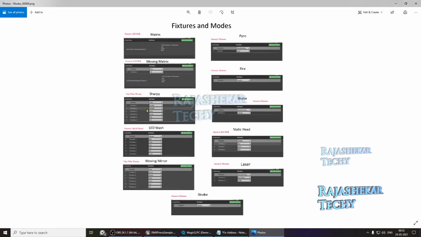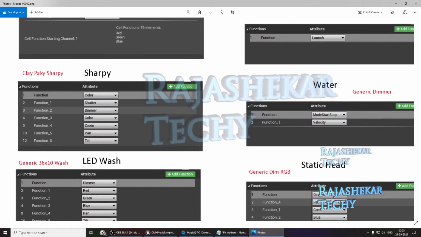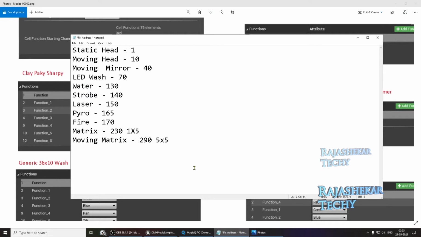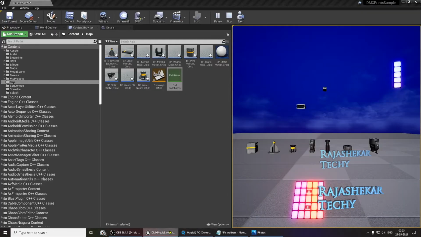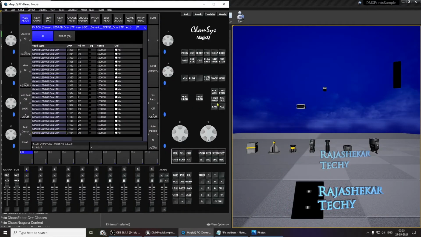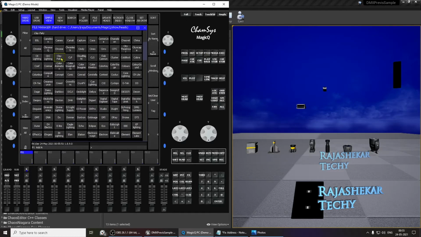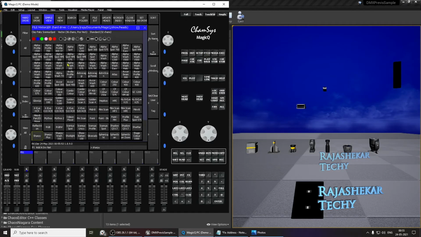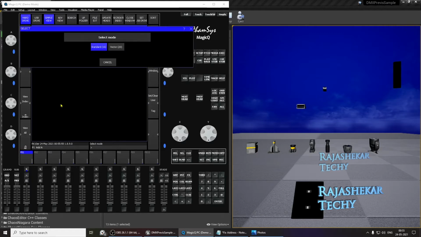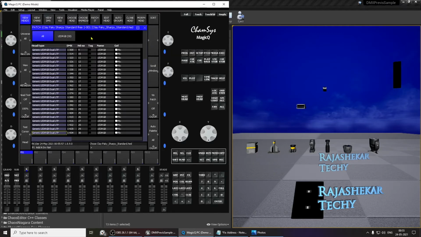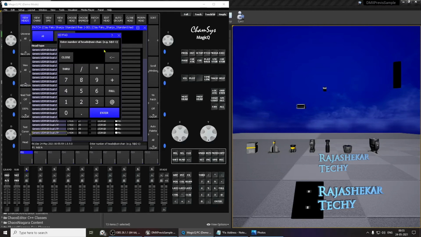Next we are going to patch the Sharpie, and let's get the address from the notepad. The Sharpie moving head is at the 10th position. So back to ChamSys. To patch the Sharpie, let's go to patch, choose head, Clay Paky is already chosen, and let's type the word Sharpie. There we have the Sharpie. Click on Sharpie, standard. Without clicking anywhere, right away click on patch it. It's number 1 at the position 20.